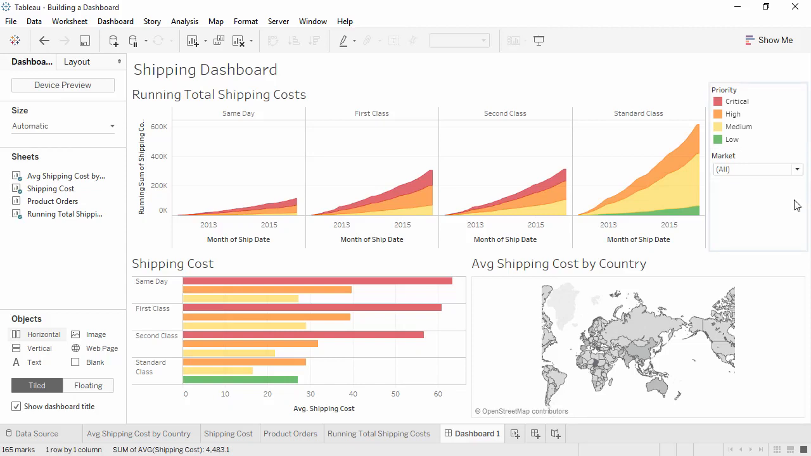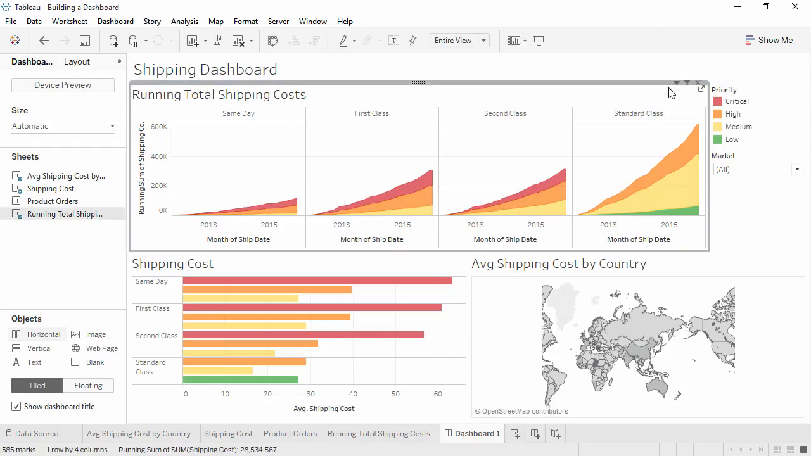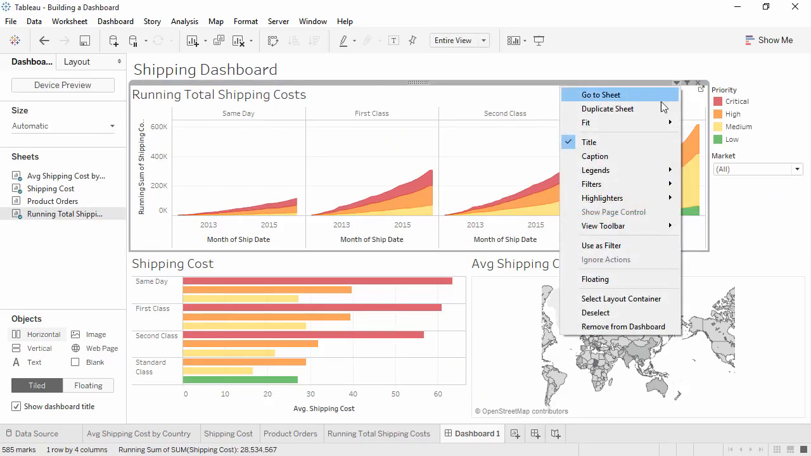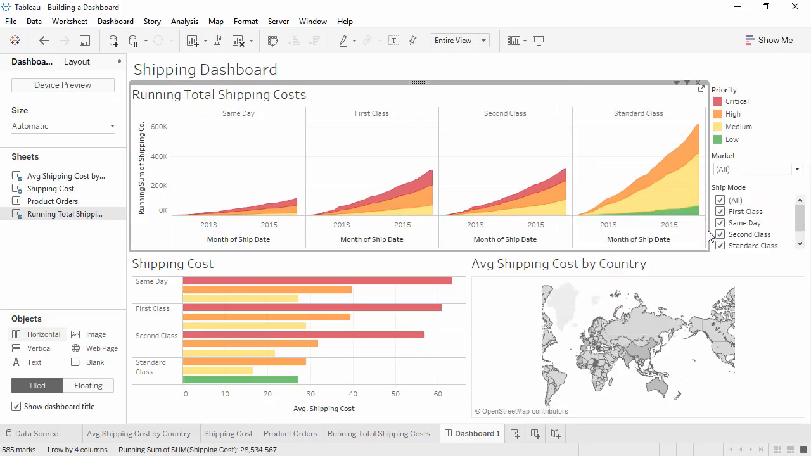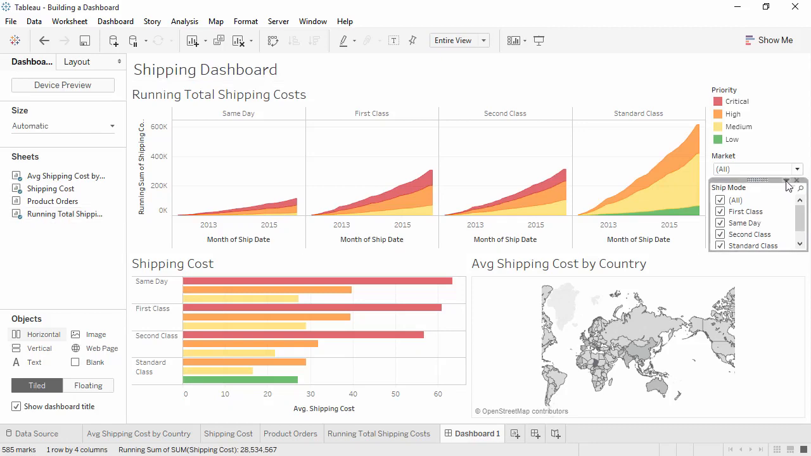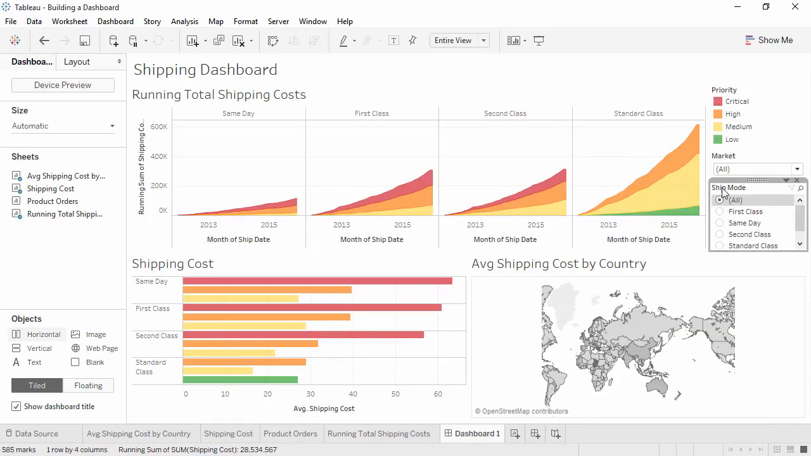What if we want to add a filter we don't already have? Let's say we want to be able to filter by ship mode. Click on any view where that filter would be relevant, click on the menu caret, and there's an option for filters. We'll add ship mode. Now the filter is on the dashboard, we can format it just like we can in a view. Let's change it to a single value list. We could add a legend the same way, going to the menu of a sheet and selecting legend, then picking the appropriate field.